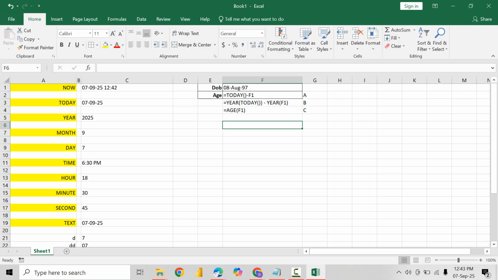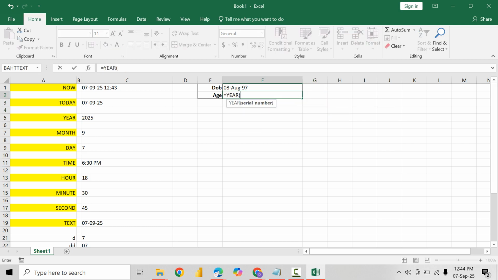So I will be revealing the answer. B is correct. I write is equal to year in brackets today. So the value today gives you the current date, and year will separate the year from that date. That is 2025. And in another function, I share the date of birth. So 2025 minus 1997. Excel shows the result in the format of a date. Actually, the answer is 28.